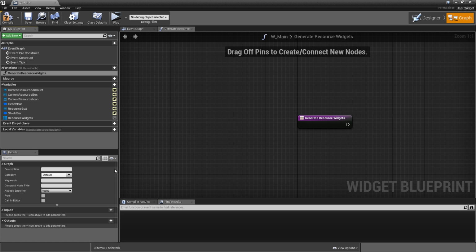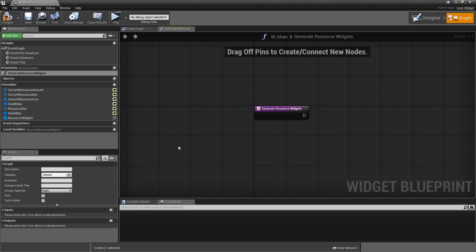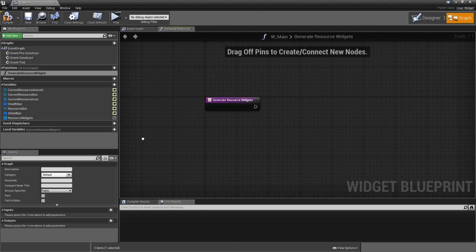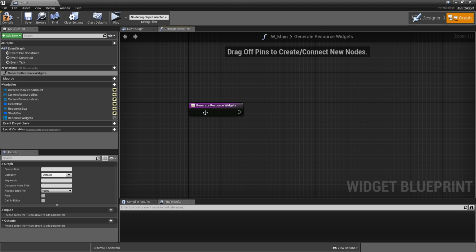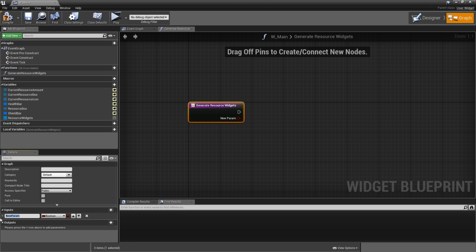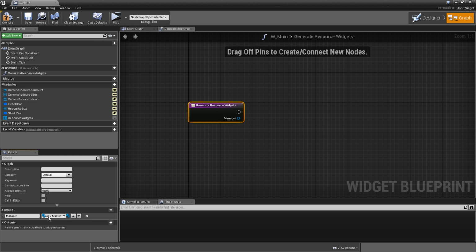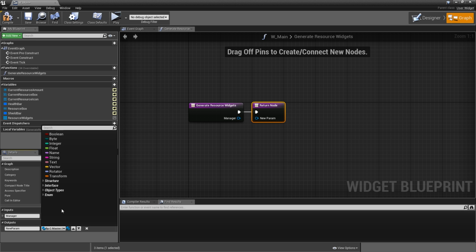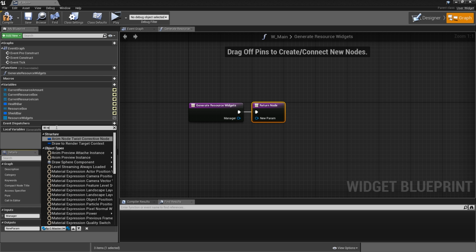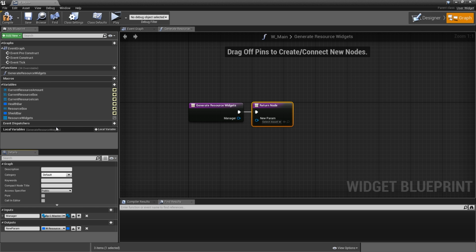We also need a function to generate them, so let's add a function called generate resource widgets, and of course that needs an input because it needs to know how many and which resources to generate, and to pass on that information we will just give it a reference to the resource manager that it should create the widgets for. So under inputs hit the plus, call that manager, and type for that will be a BPC master resource manager object reference.